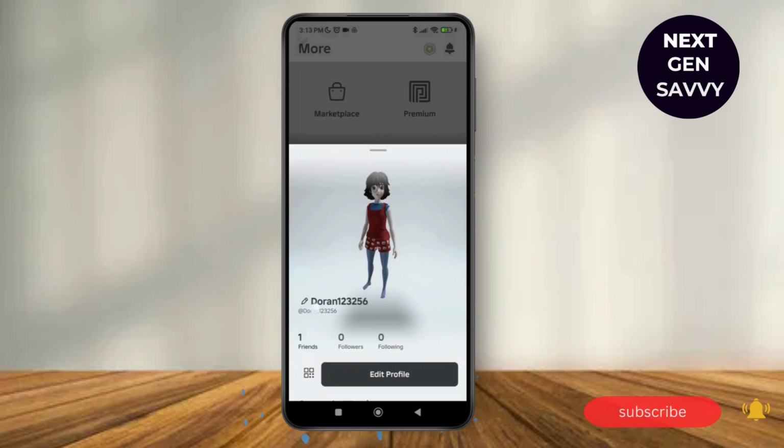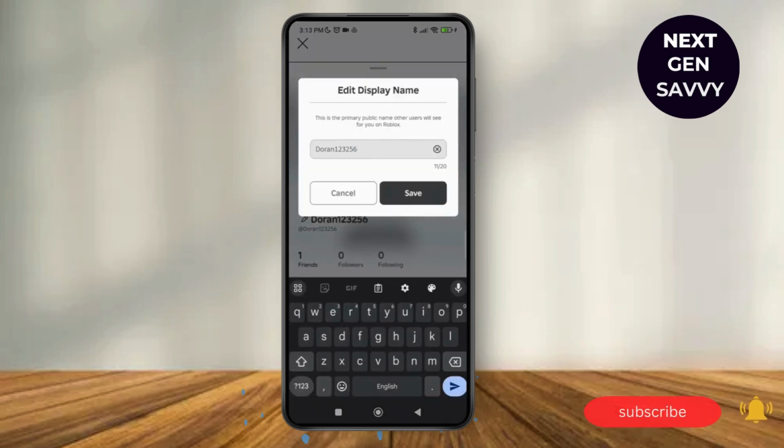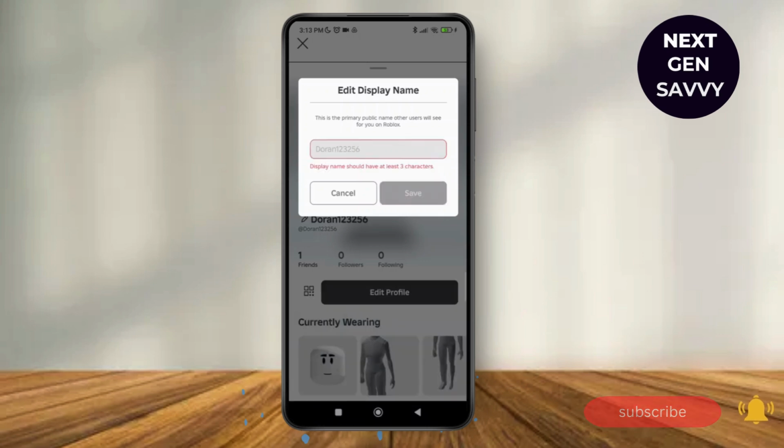So tap on this pencil icon beside your name, and as you do that, you can see the name over here. Now as you cancel this one, you can see there's no way possible that you can get empty display name. You have to have a display name that should have at least 3 characters, and this is the primary public name others users will get to see for you on Roblox. So there's no way to get empty display name on Roblox for now.